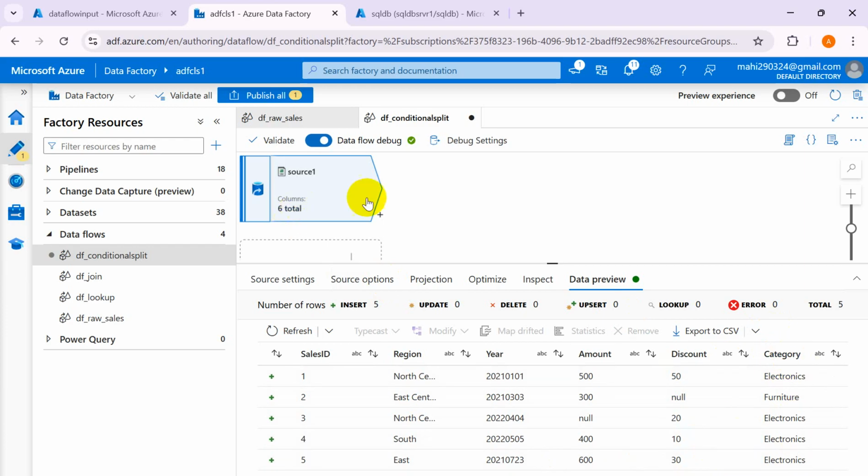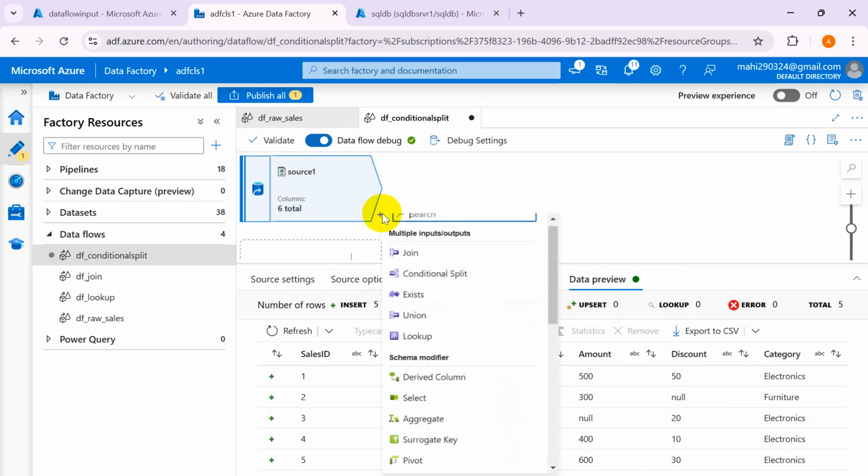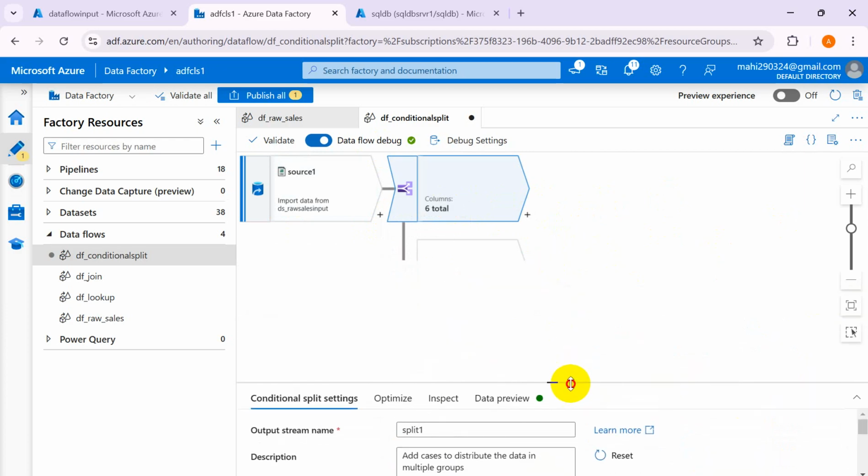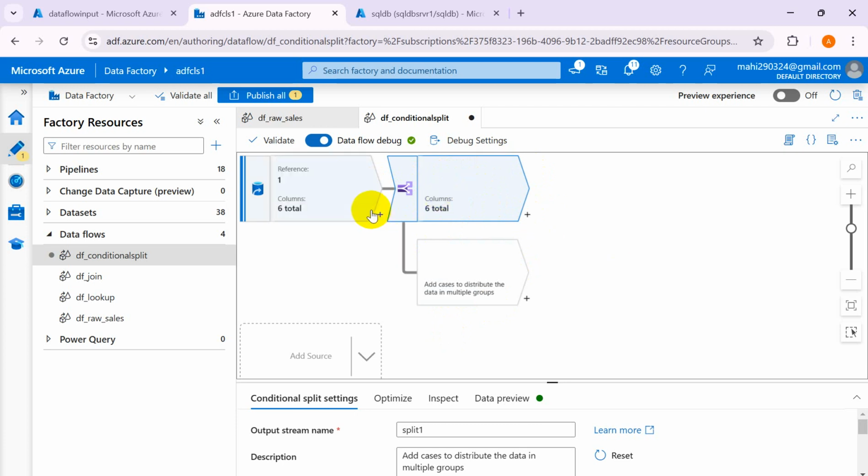What we can do is hit on this plus icon and choose the conditional split option. You can see what is happening here. Two splits have already happened, one is this branch and another is this branch. So two branches came out from this source. If you click on the first branch, it has 6 columns, and this one also has 6 columns.